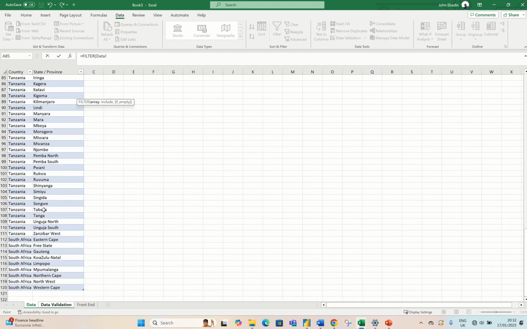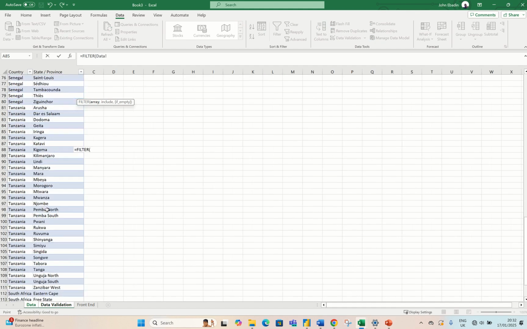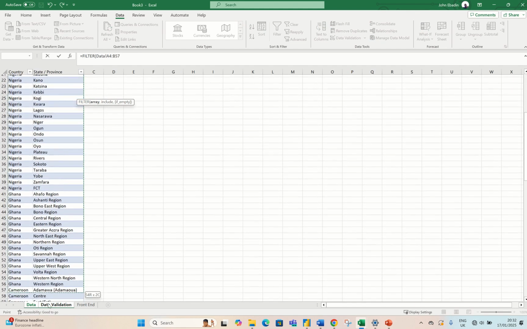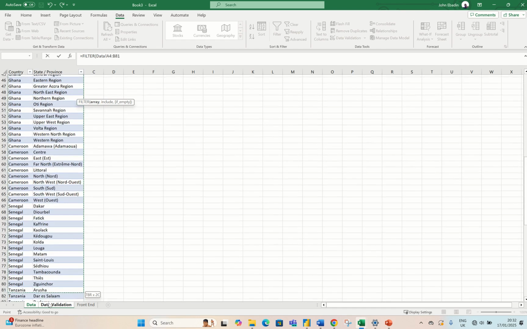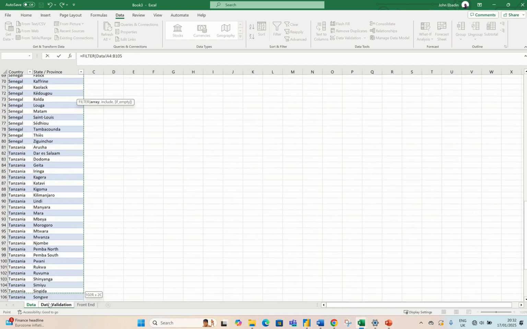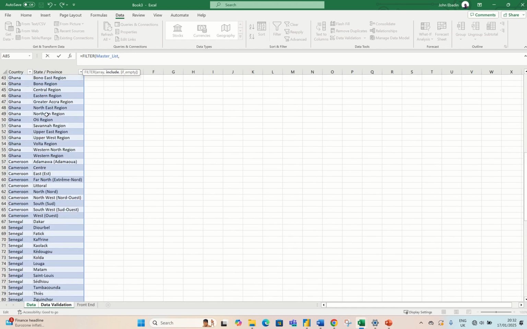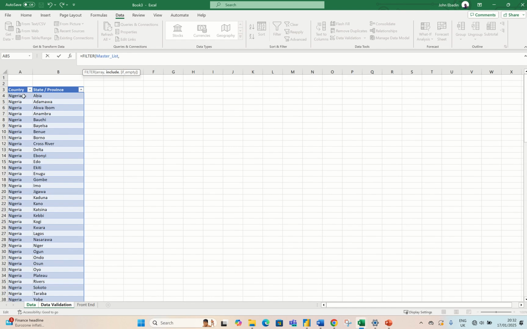I'll go to the data and select from the second row. I exclude the headers. From the second row, I'll select the entire table. So the entire table you want to use is your array, the array you want to make your filter on. Once I have done that, I put a comma and then it's asking me to include. Include is the column on which you want to base your filter. So I'm going to be filtering on the country column.